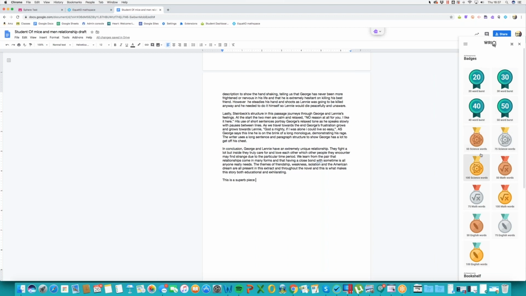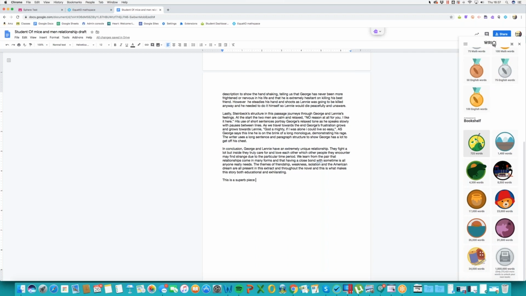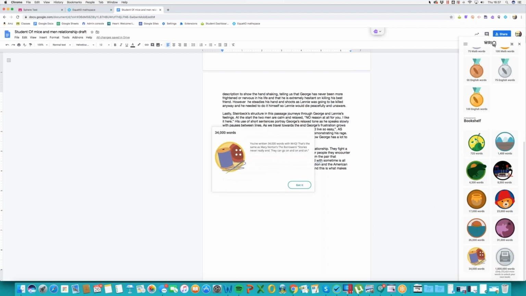If we have included keywords from different subjects on our bookshelf, we can see directly here. If we have written a set number of words, right the way up to the millionaire status at the top. And if you want to see what 34,000 words looks like, we'll compare that to an individual book.